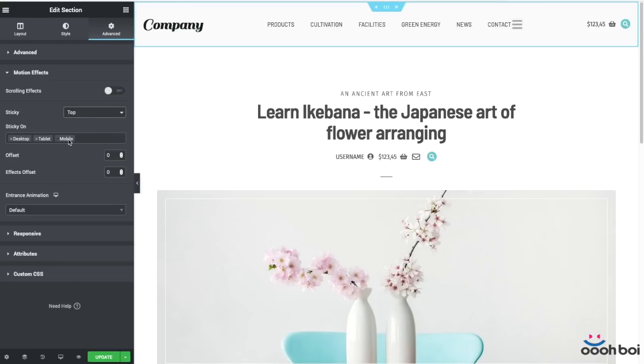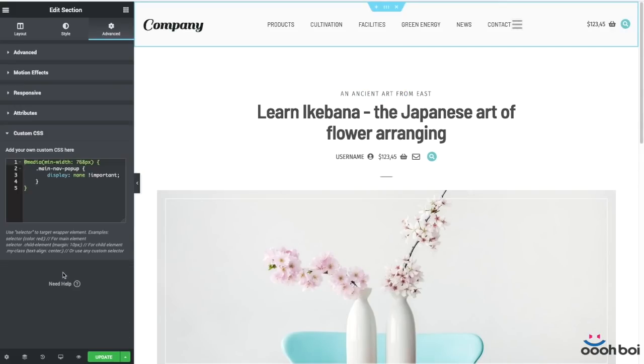The effect takes place on desktop, tablet and mobile devices, and I just have to define the effects offset, which represents some sort of delay in pixels, so to speak, before the stickiness comes into place. So I'll enter 150 pixels, which is going to be just fine. Alright, let's go back to the custom CSS panel.